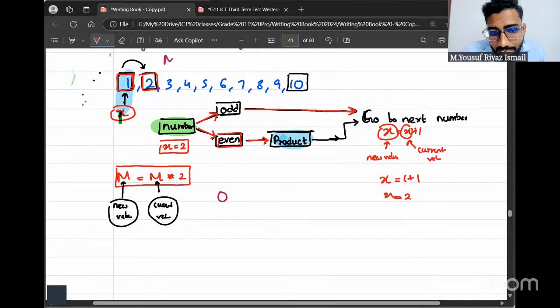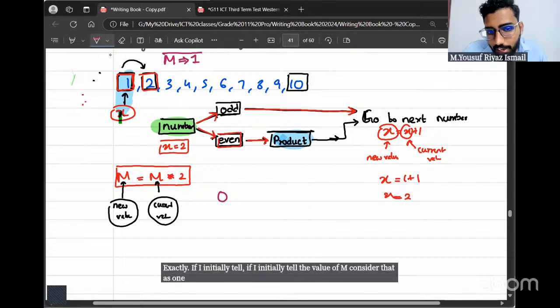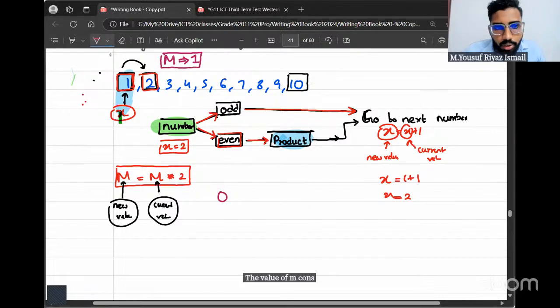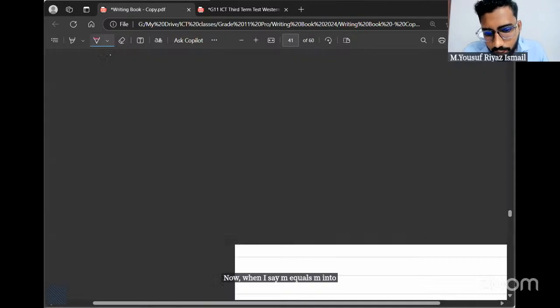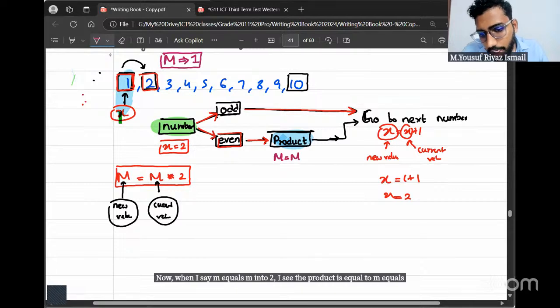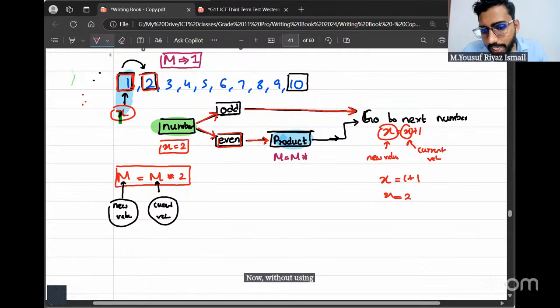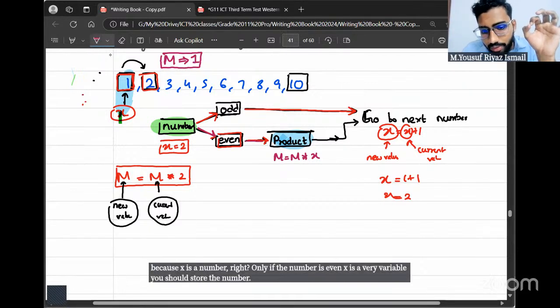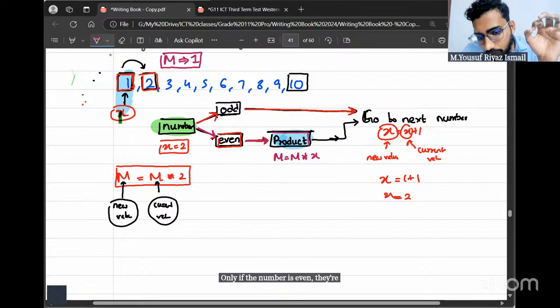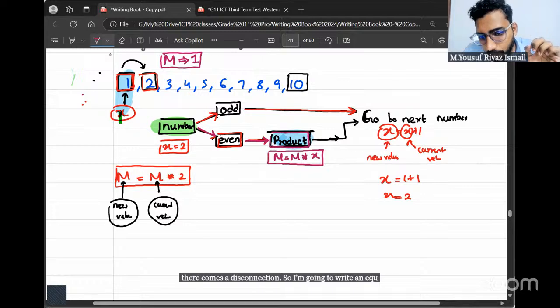Exactly. If I initially tell the value of m, consider that as 1. The value of m considers 1. Now, if I keep m equals 1, when I say m equals m into 2, I'll say the product is equal to m equals m into 2. Now, without using 2 there, I'm going to use x. Because x is a number, right? x is a variable used to store the number. Only if the number is even, we're going to come towards this direction. So I'm going to write here the equation m equals m into x.